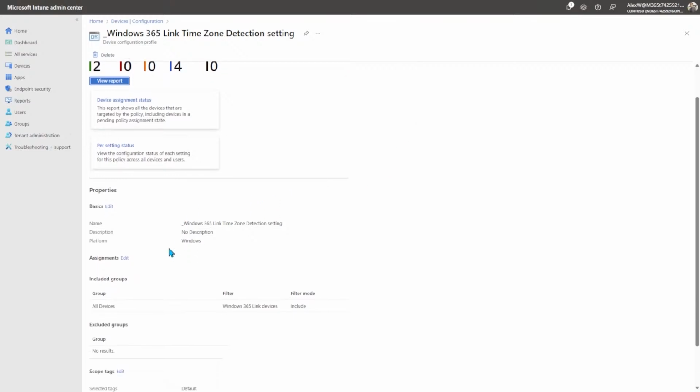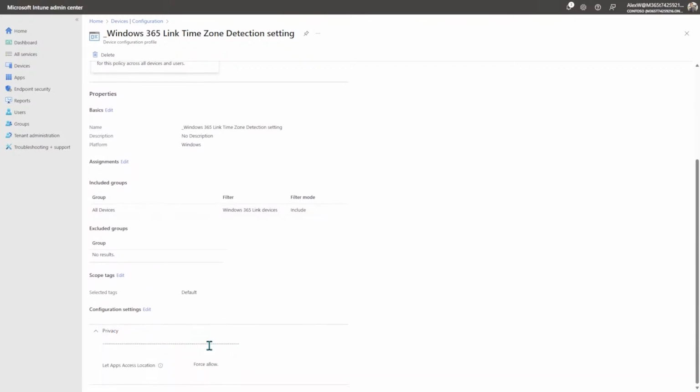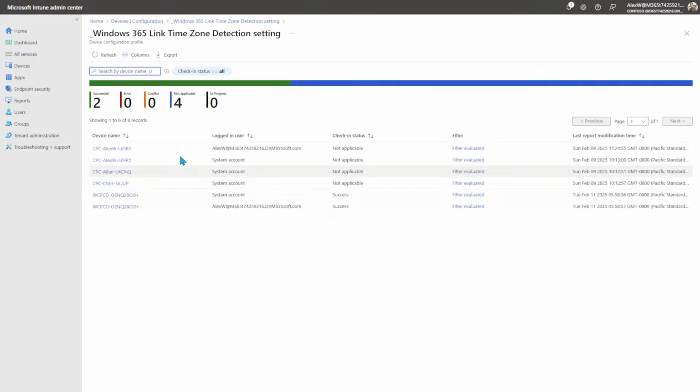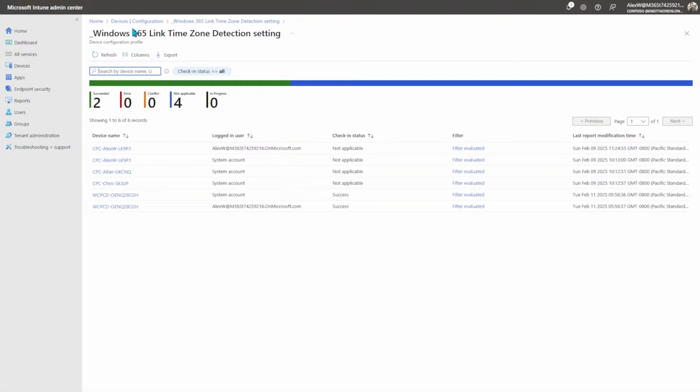So here's an example of the policy that's applying that. The configuration setting from the settings catalog was from the privacy CSP and let apps access location. Allow. I've assigned it to all devices, but with an include filter of Windows 365 linked devices using the device filter we mentioned above. If I view the report, you will see that for the cloud PCs themselves, it was deemed not applicable because of the filter, but then the policy was applied to the Windows 365 linked device.